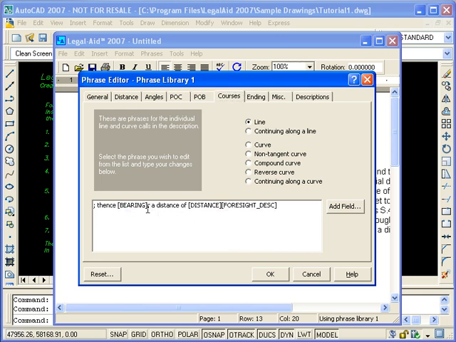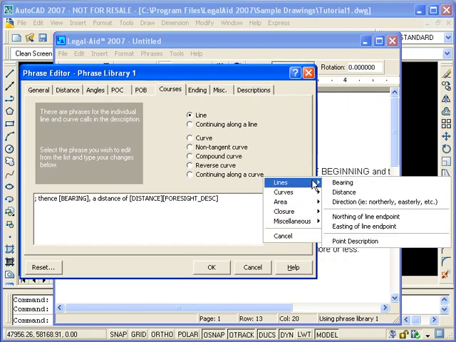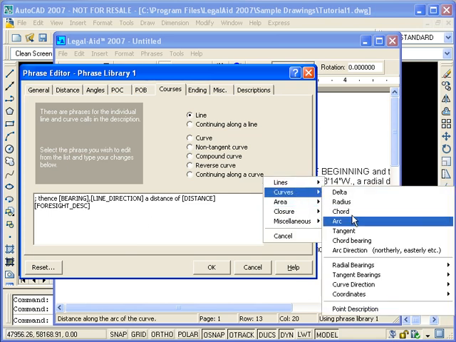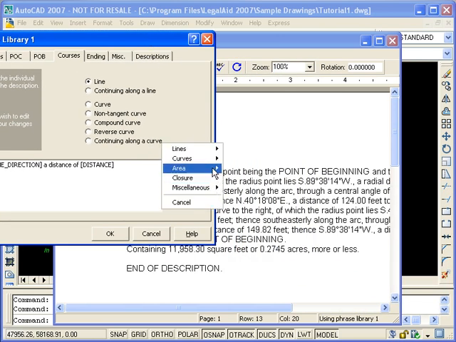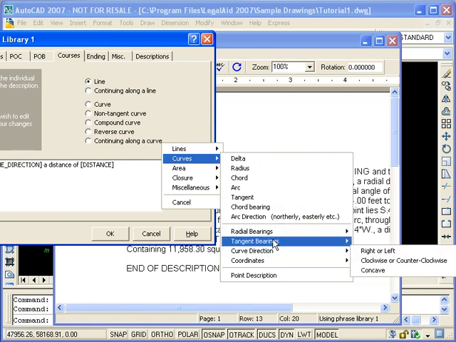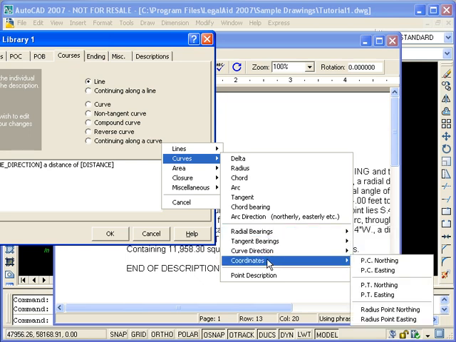You can type the placeholders directly into the phrase or select them from a list of fields by clicking the Add Field button. Here you will find all the fields grouped by category. For instance, for lines you can select a bearing or distance, the northing and easting of the point, or its direction. Likewise, for curves, you can choose any of the curve components, such as delta, radius, arc length, and so on, as well as the curve direction, specified in a number of ways. And also the radial and tangent bearings, as well as the coordinates for the PC, PT, and the radius point of the curve.